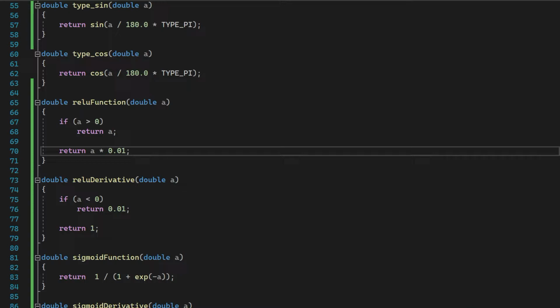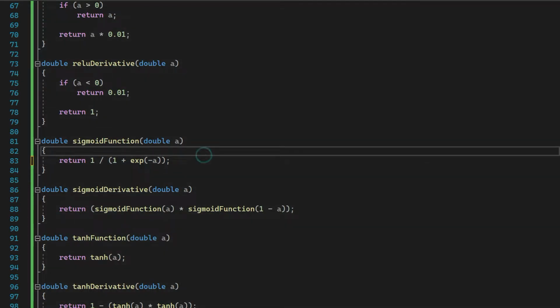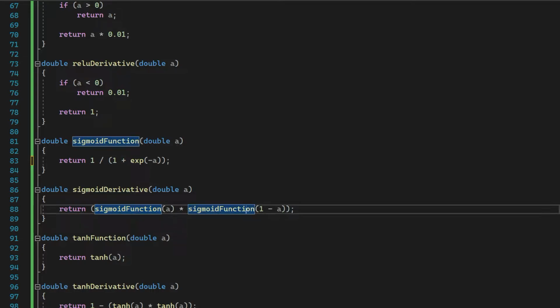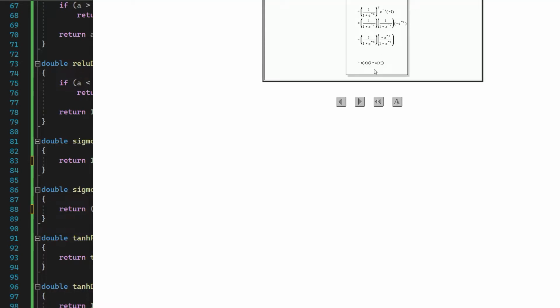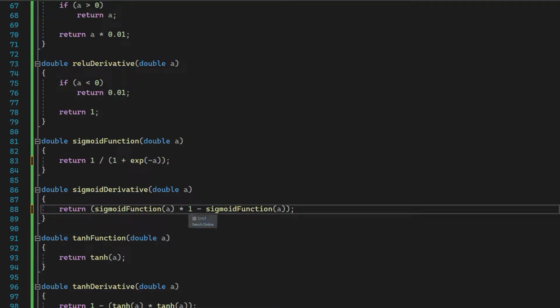And what else? Okay, sigmoid. I just copied the whole thing from our website here: 1 over 1 plus e to the negative a. That's just the sigmoid function, and the derivative of the sigmoid function is sigmoid times 1 minus sigmoid. Oh, actually, 1 minus a. Oh, I made a mistake here somewhere. I just checked it out. It's not 1 minus a, it's 1 minus sigmoid a. It's sigmoid a times 1 minus sigmoid a. Okay, so wrong, very wrong.